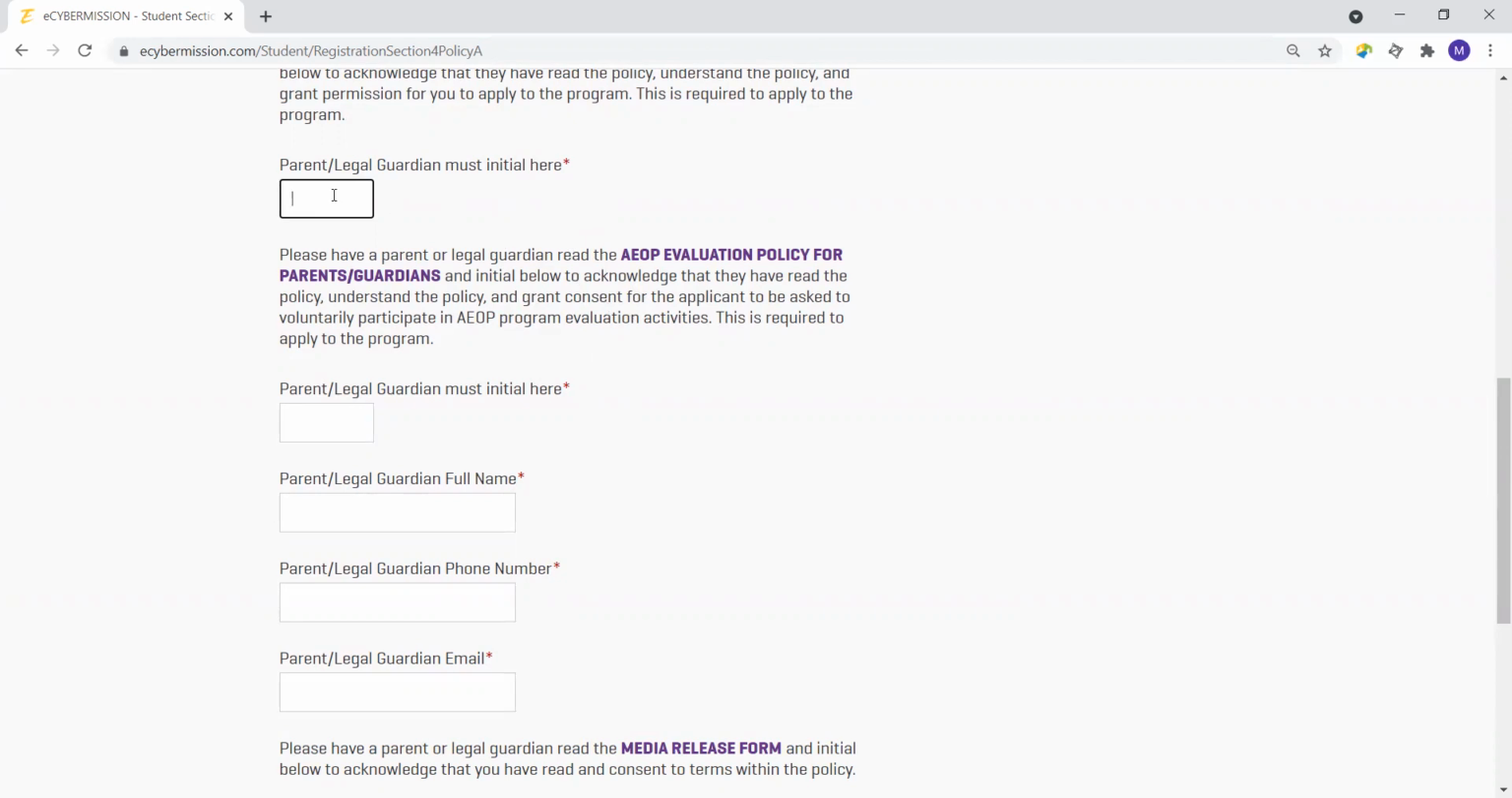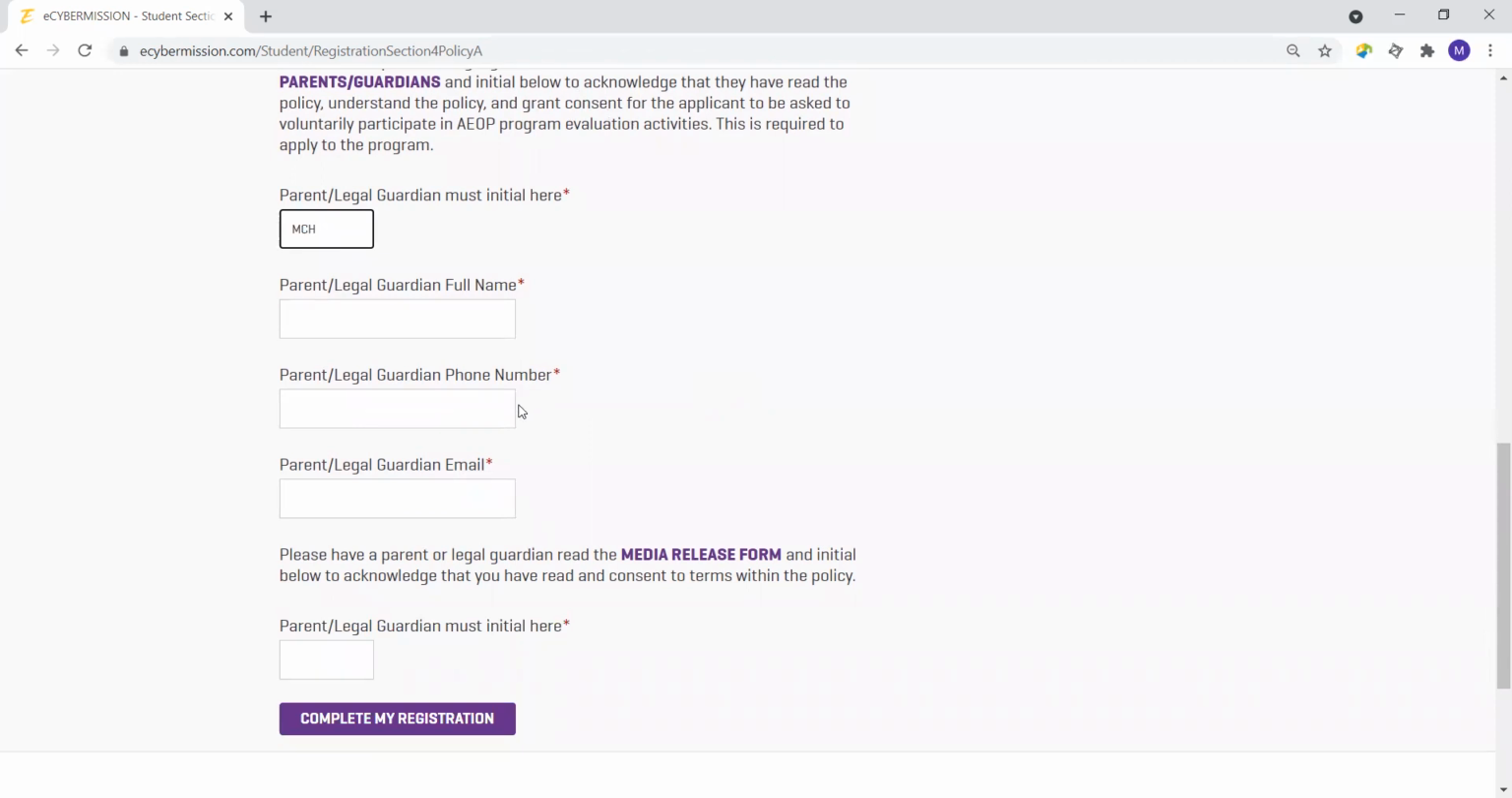right? So if they've signed off on this, they can go ahead and type their initials in there, as long as they've signed off here as well. They're going to need the parent or guardian full name, so you can say whatever their name might be. I'm just going to put my name in here. Please don't put your own name in there. Please put your parents' name. We need your parent phone number as well.